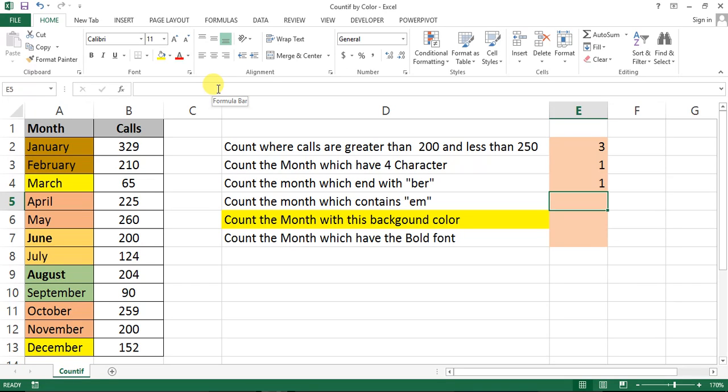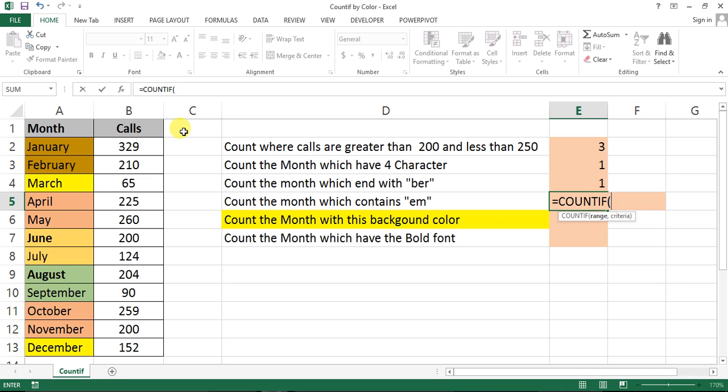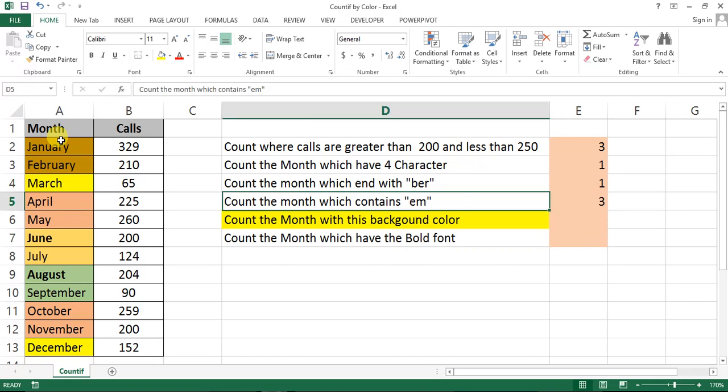Count the months which contain EM in their name. Now we will use COUNTIF again, and the range will be A2 to A13. Now we have to count where it contains, that is why we will use the asterisk sign on both sides, EM, and just close this. So the answer is 3.